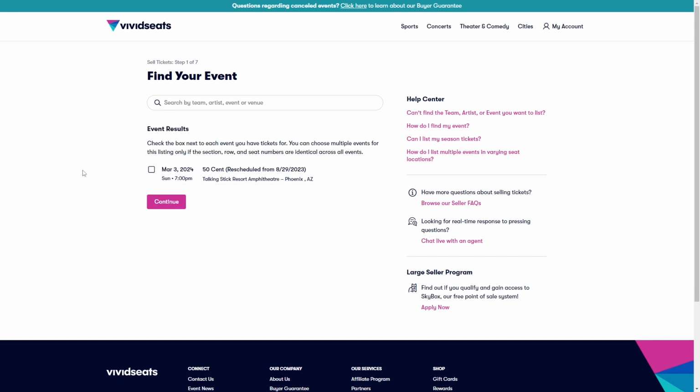Now once you've done that, it will show you all the events that are coming up, and as you can see there's only one, but yours might have multiple, so you want to make sure you choose the correct one. So you can just tick the box next to it and then click continue.